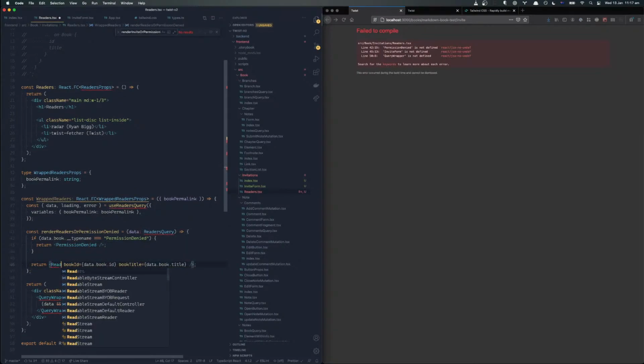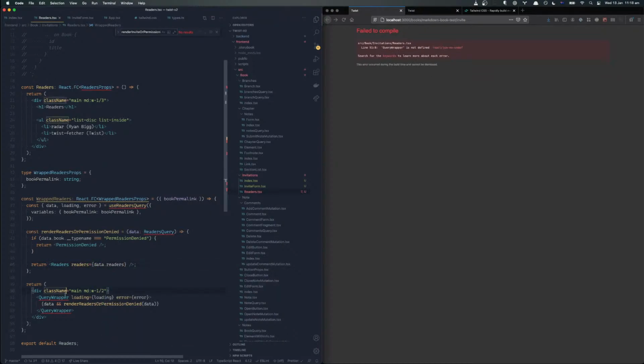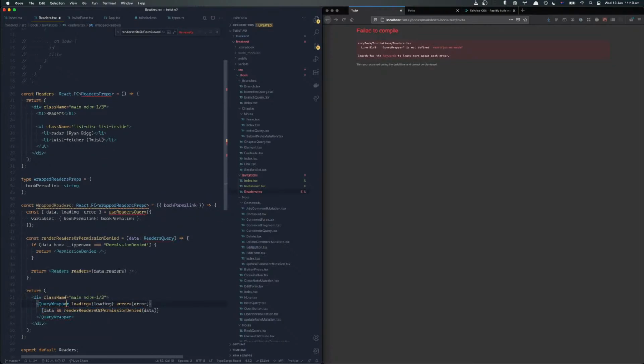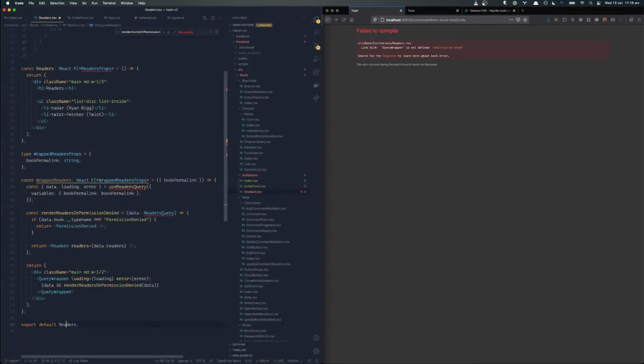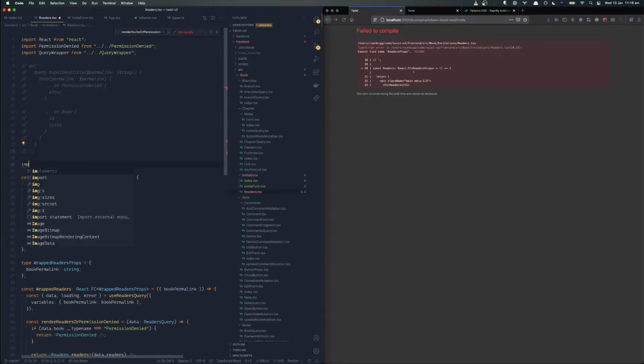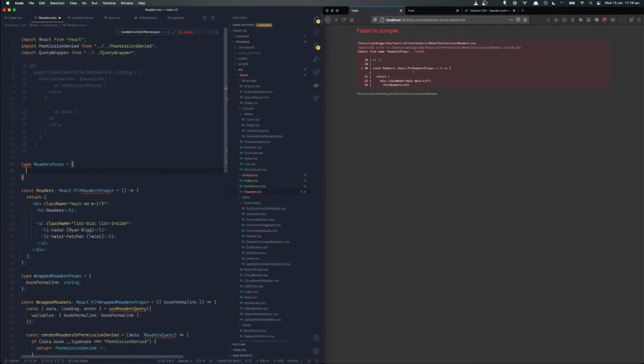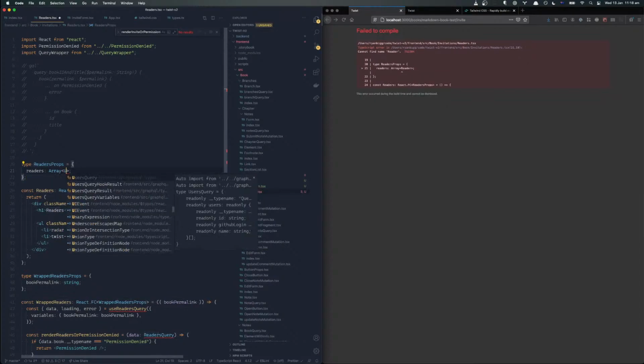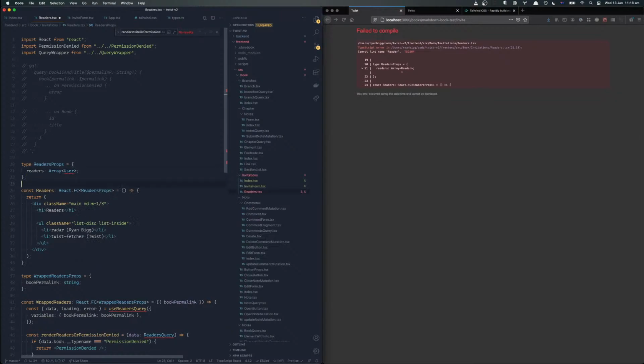The thing we want to return is a list of readers, and the readers are the data that we get back. So readers is probably data readers or something like that. The query wrapper component we can fix by importing, and then we have wrapped readers, which gets exported. Wrapped readers is here. Then we're returning readers to this component. So we've got to import the type: readers props, which is then readers, which is an array of reader type objects. I don't know what that represents. Probably like user objects. We'll get to that in a bit.